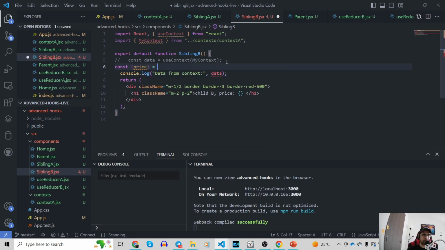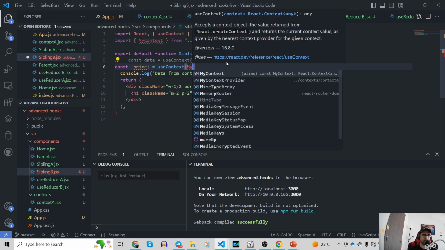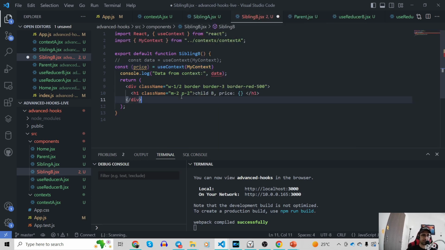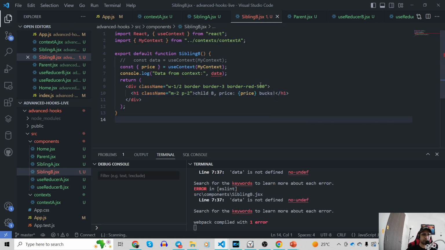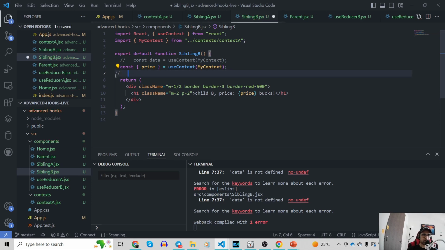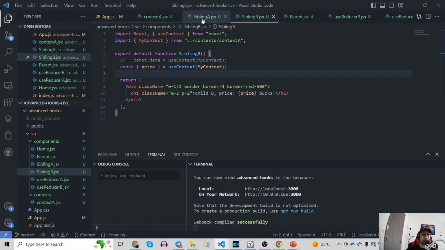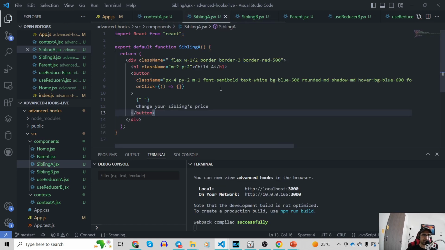I'm going to have access to price. This price comes from the useContext, and that useContext was called myContext. Now that I have access to this price, I'm going to put it here. Let's save it. I'm going to get rid of this console log. Now let's just head back to sibling A.